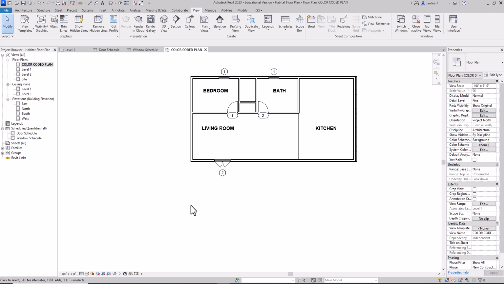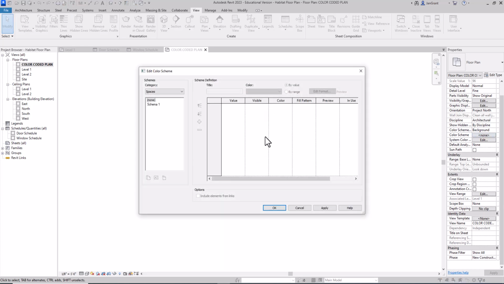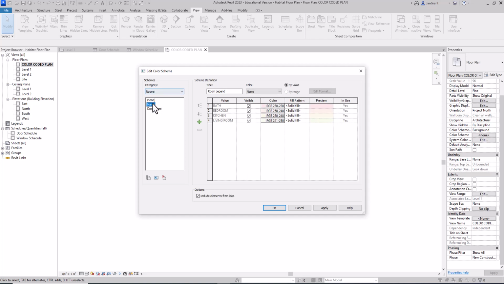So the way to create a color coded plan is first to apply the colors, and to get to that, it's about the view. So we want to go to properties and look at this color scheme. It says here none, so I'm going to click on none. And then what we're going to do is change the categories to rooms, because we want the color coded plan to be based on rooms. And then room names.